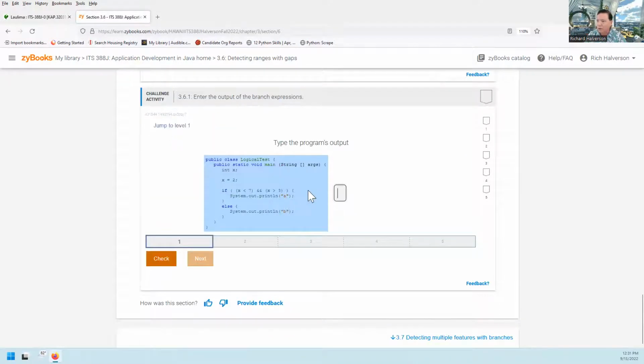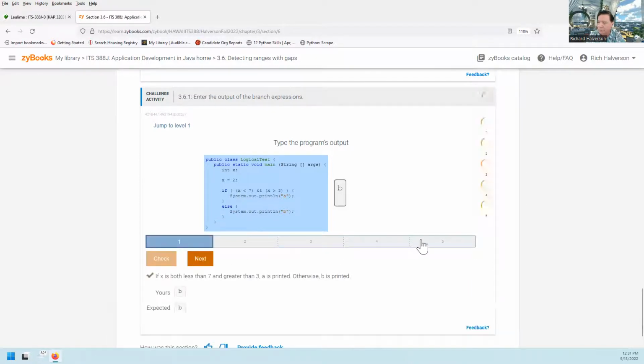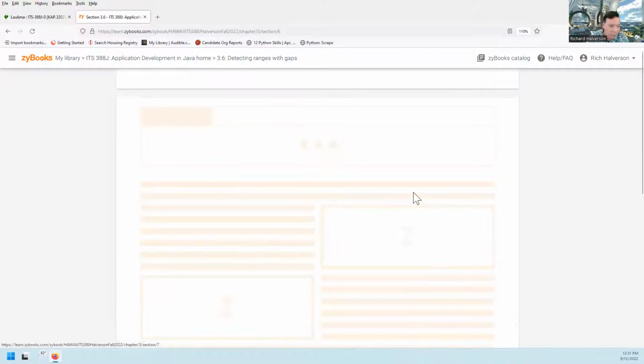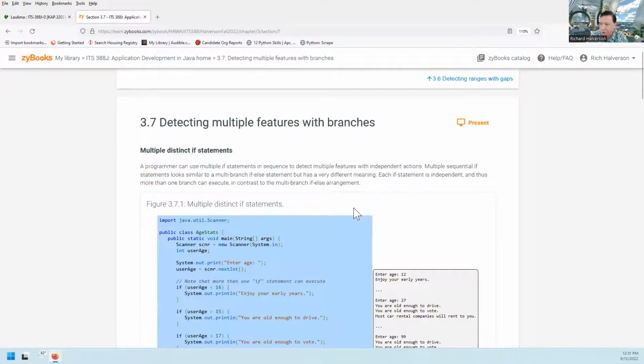So let's real quick do this one. Is 2 less than 7 and greater than 3? 2 is less than 7, but it's not greater than 3. So this is going to be type B, I think. Yes. So what's next? Detecting multiple features from branches.